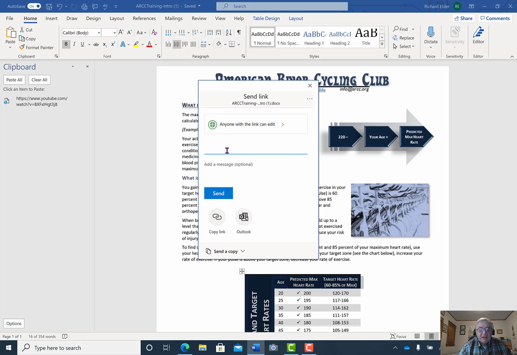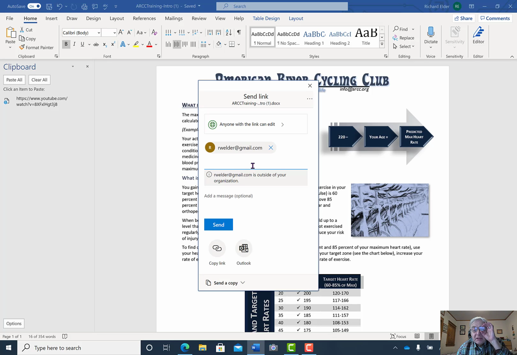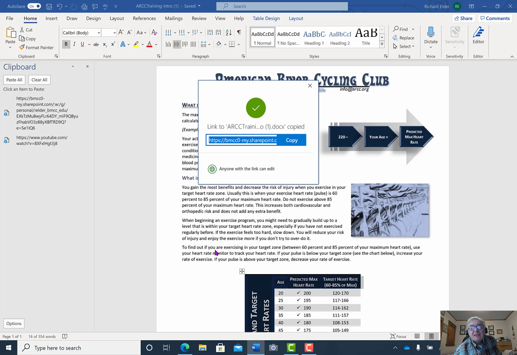Oh, wrong keyboard. I run more than one computer at home while I'm doing some of this. So there it is, relder@gmail.com. Real good. Click copy link. Okay, and this should look just like the picture in your book over there on page 45. And with that, you're good.